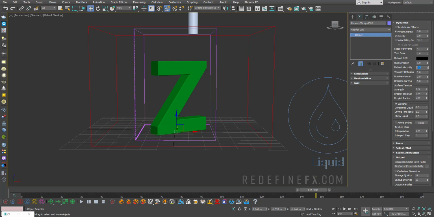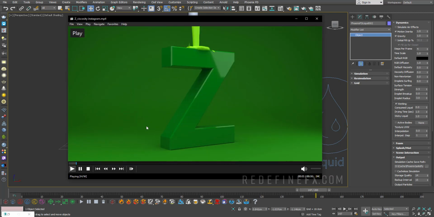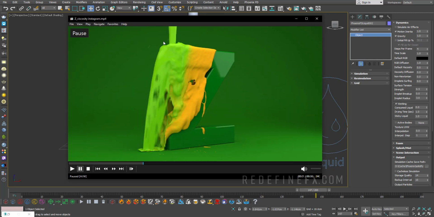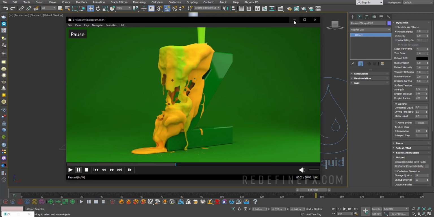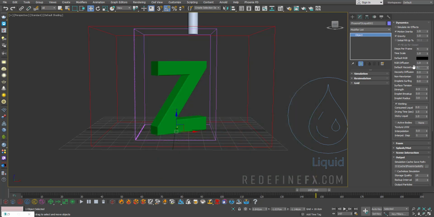The default viscosity, if you do 0, that's water, and water is a bit too liquidy. I wanted the liquid to be a little bit thick right from the start. So I set this default viscosity to 0.2. The surface tension strength is set to 0.5.